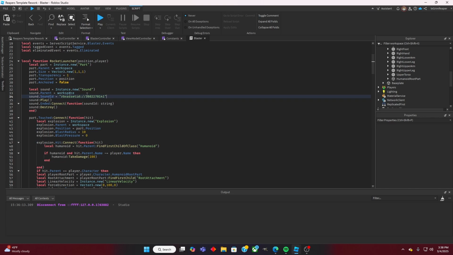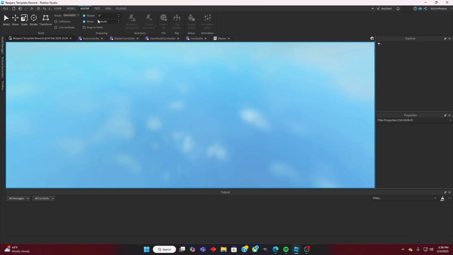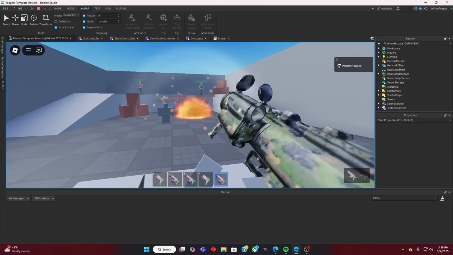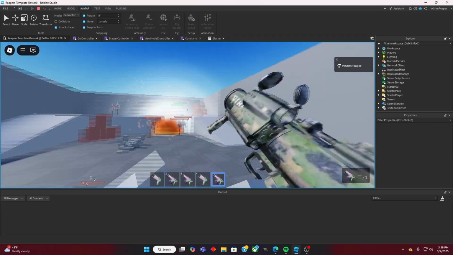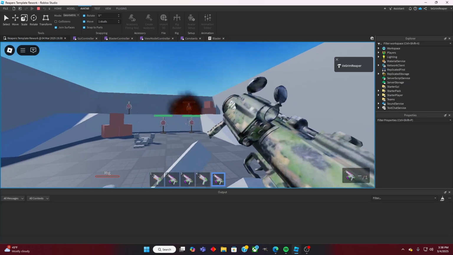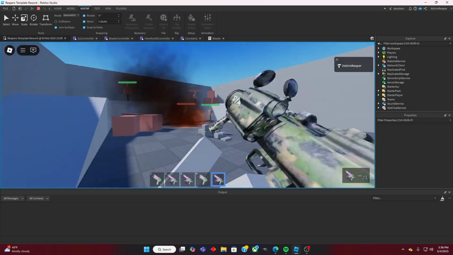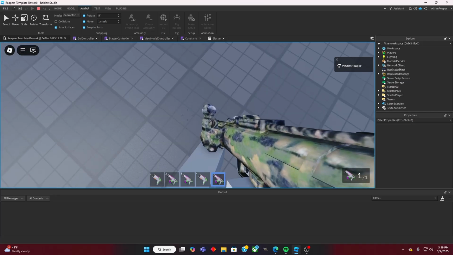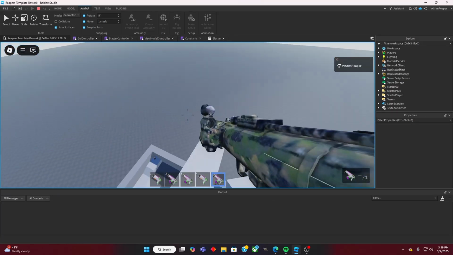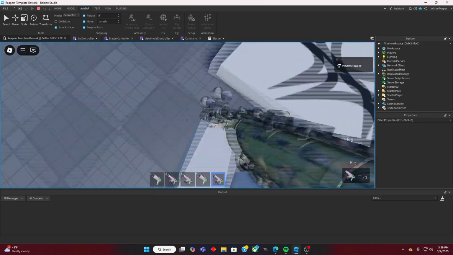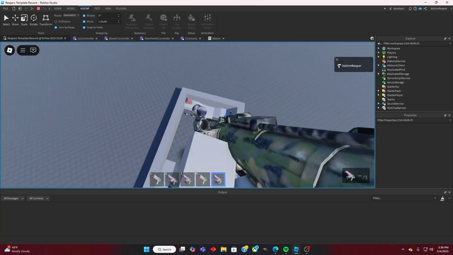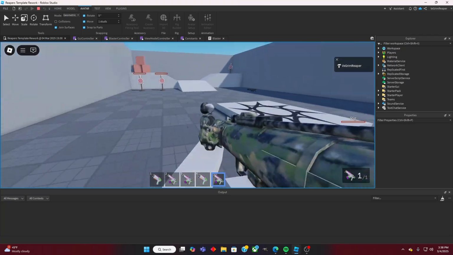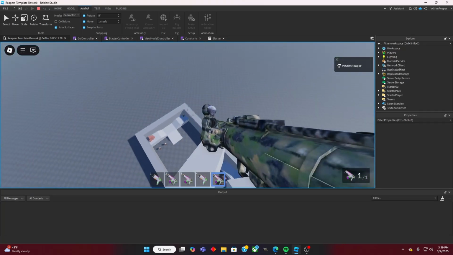Okay, so I found a sound of an explosion that sounds pretty good. So we're going to try it out. Yep. I'm going to duplicate. And if we shoot at the ground, we float. And I think that's going to do it.